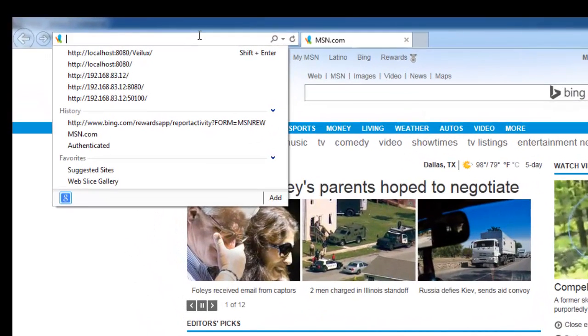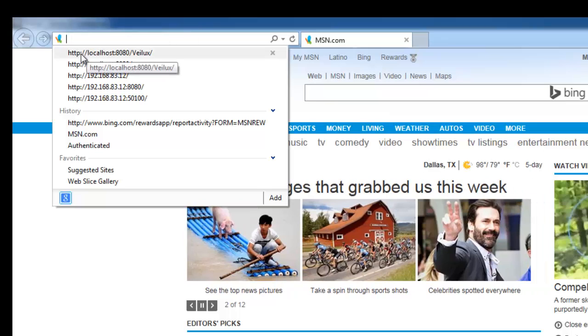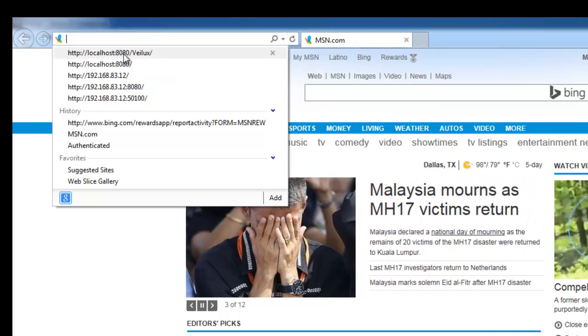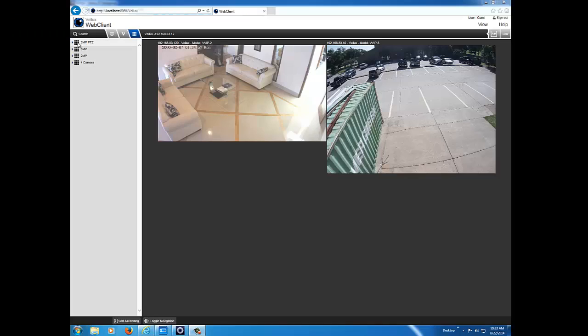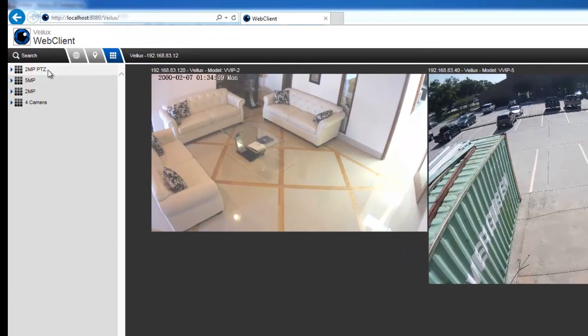If you're on the local server, you see you can type in http://localhost:// The default web port is 8080, / the username, we're Veilux. On the server, 2 megapixel PTZ, which is not up right now. The 5 megapixel, so the one camera we added, is there.